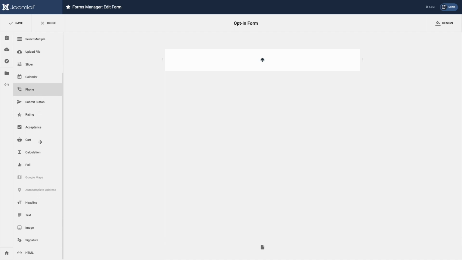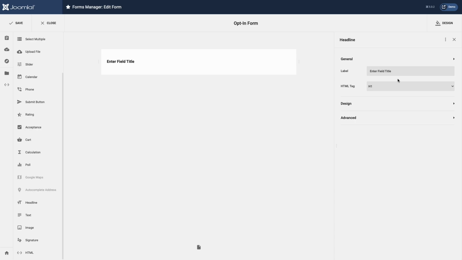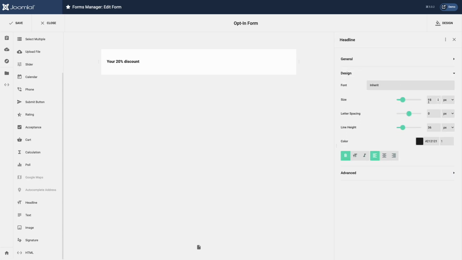First, we will add a title. Drag a headline from the Fields panel. Enter a title and select an HTML tag, let it be H4. Move to the Design tab and set font size 36 pixels and 48 pixels for line height. Unclick Bold.